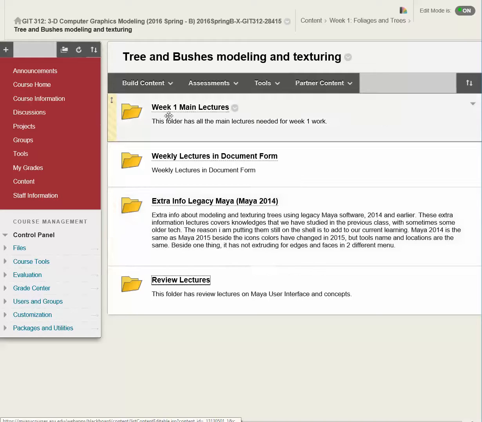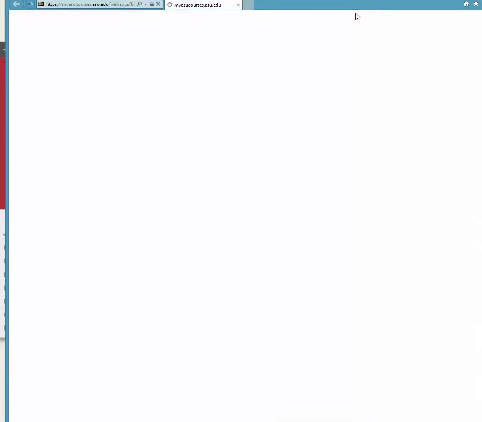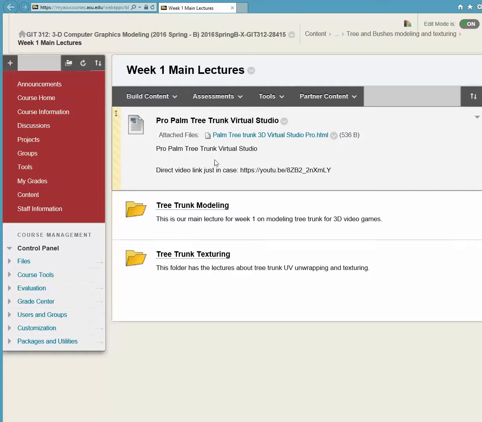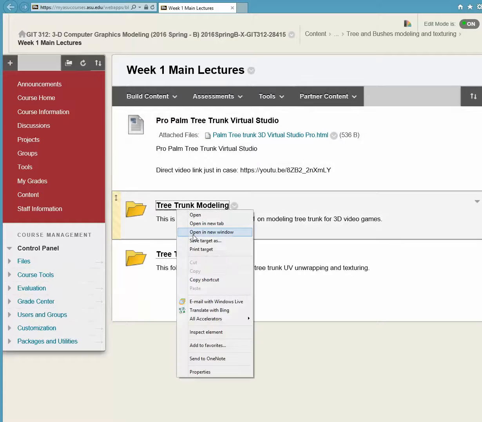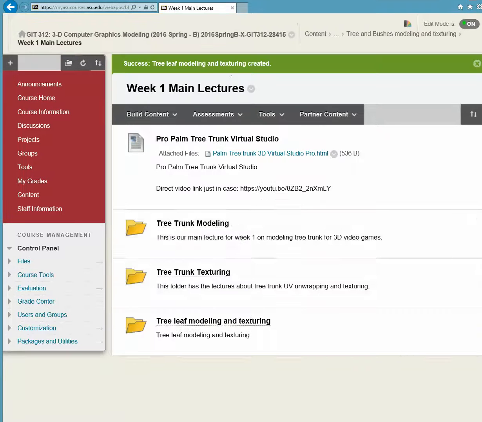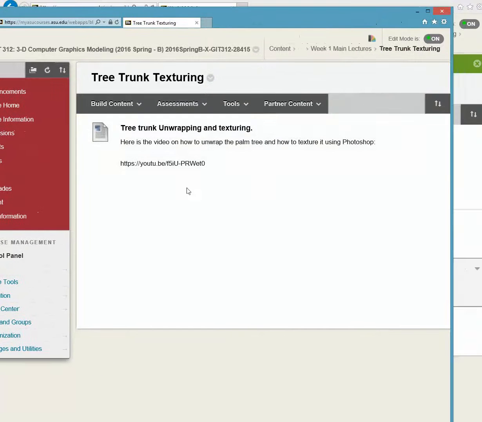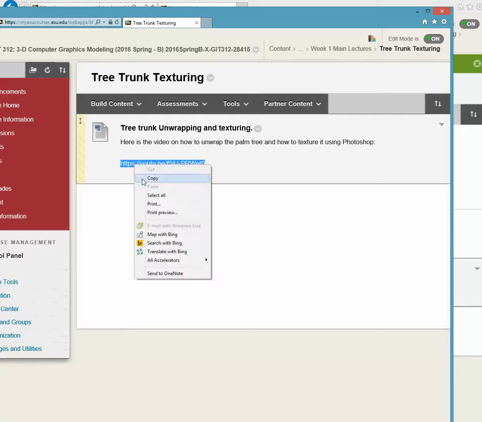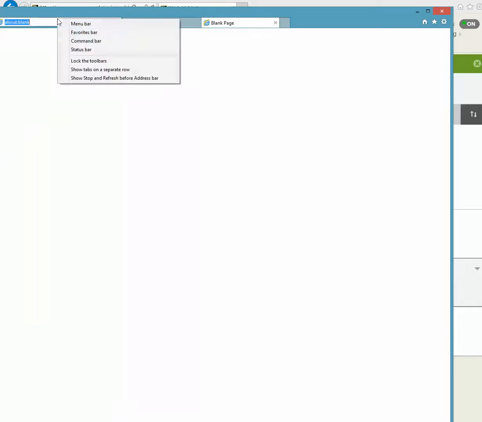And you have your main lecture right here. That's very important. This is where you will find a different type of virtual studio. It's the same, it's just one more step on it, and I want you to look at it. It's very important. I like it personally. And then you have the tree trunk modeling right here. Modeling tree trunk right there. And then after the tree trunk modeling, you have the tree trunk texturing. That explains how you texture it. You simply grab the video from YouTube and copy it right there.